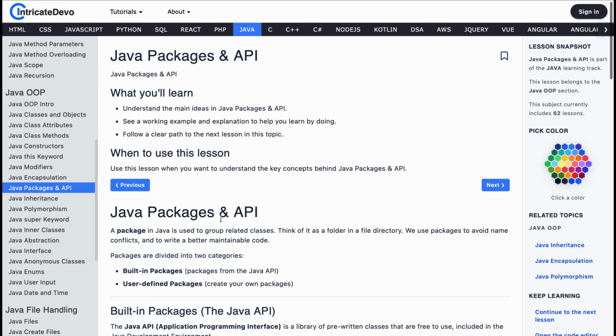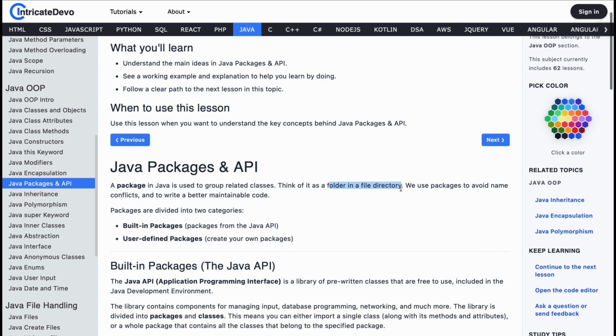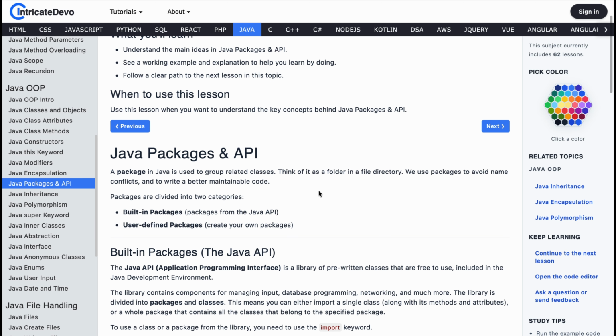Imagine your computer without folders, pictures mixed with songs, documents mixed with games. Total chaos, right? That's exactly what happens in Java without packages. A package in Java is simply a way to group related classes together. Think of it like folders on your computer. For example, utility tools go into one folder, network tools go into another, database related classes go somewhere else. This helps Java developers avoid name conflicts, organize code properly, and maintain large applications easily. And trust me, when projects become huge, packages become a lifesaver.